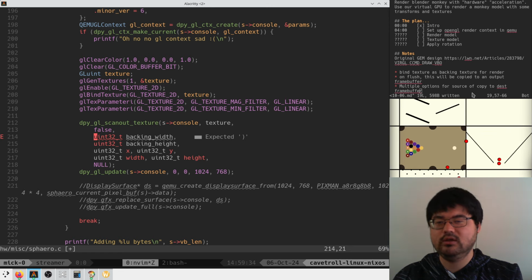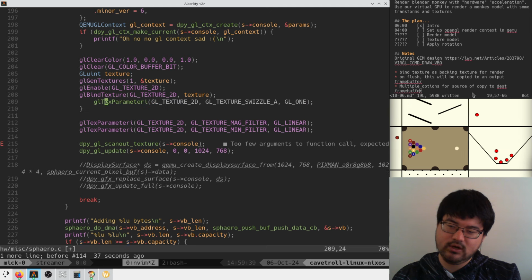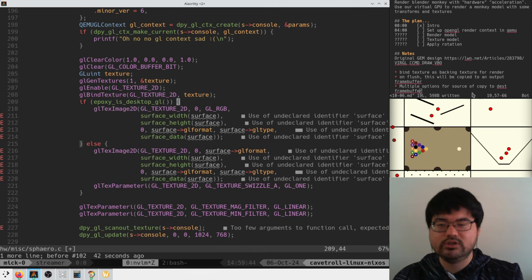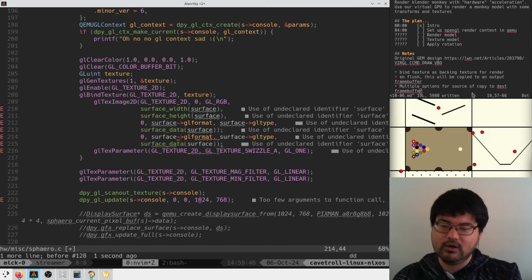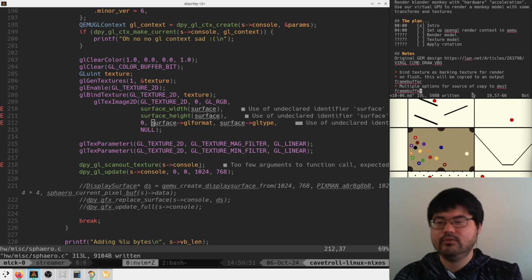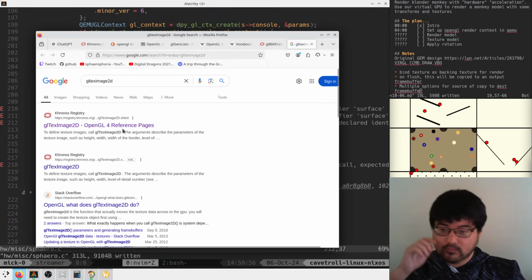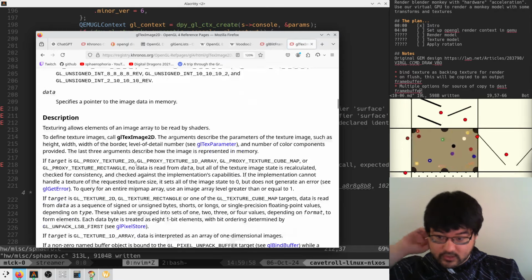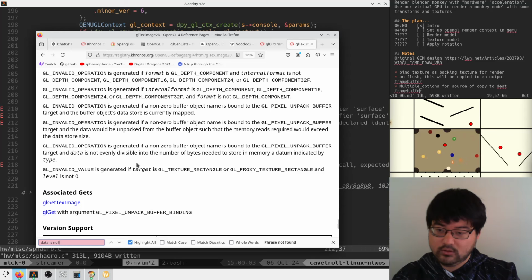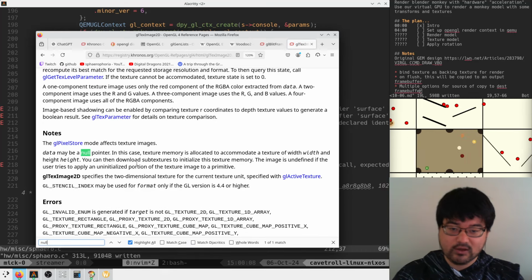Does that mean we need to actually set the texture parameters here? Do we have to call glTexImage2D? And can we call glTexImage2D without data? I can't remember. I think you can. I think you can say this is just null. I think you can, data, yeah. Let me look for null. Data may be a null pointer. In this case, texture memory is allocated to accommodate a texture of width and height.